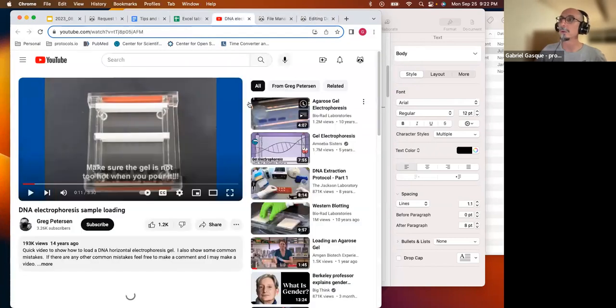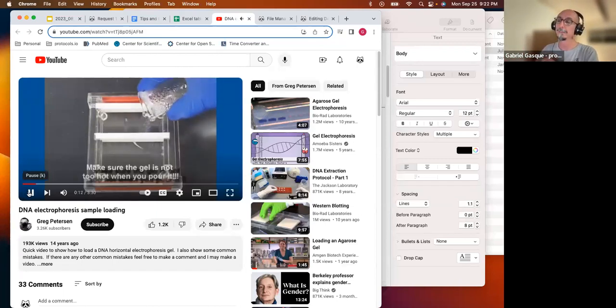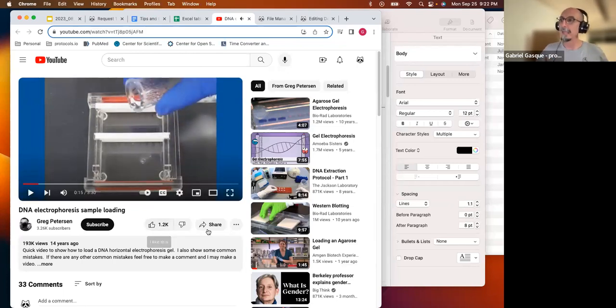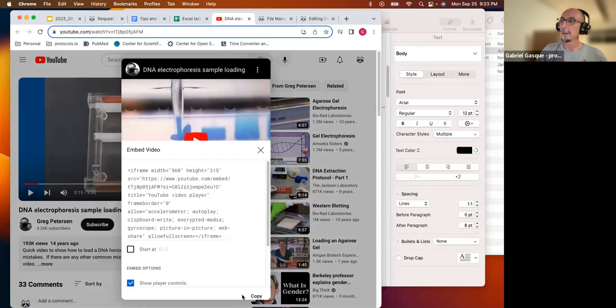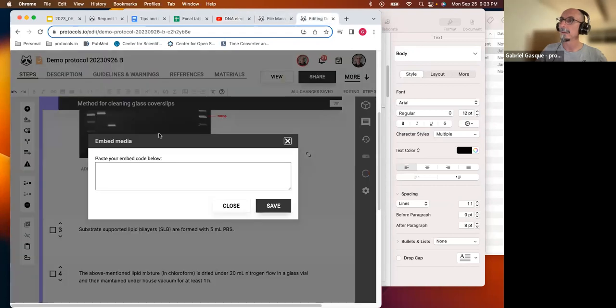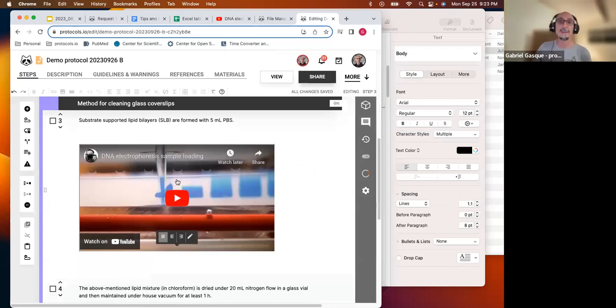So I can go to the YouTube video. In this case, this video explains how to run a PCR, how to load a gel of a PCR. You can see the video here. I can click the share button, click here on the embed, copy the script, and paste it here. And now the video has been embedded.